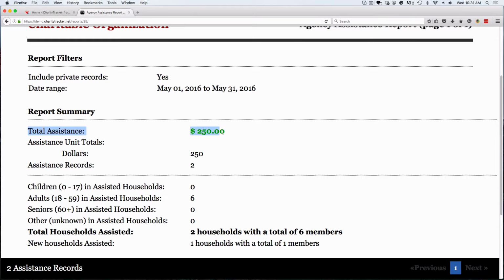Some common things that you might want to see on your report summary is the total assistance dollars, also the total number of households that have been assisted, and in those households, the number of members. Above that, number of children, adults, and seniors will break down the number of members by age.